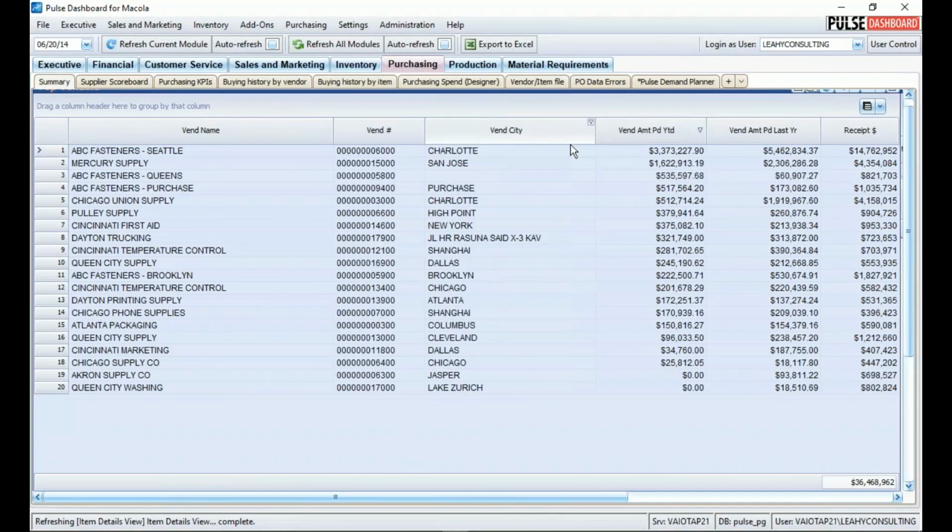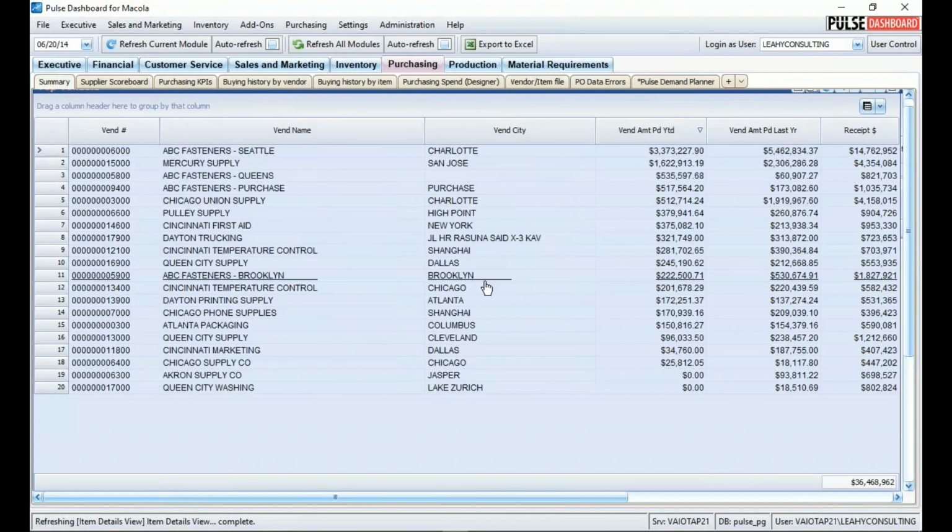Again, I can move things around. Maybe I like to have the vendor number over here. And again, I have full drill down into all this information. This is showing me what I paid to the vendor year to date this year and what I paid last year. And then this is showing me the receipts versus what I paid. So some people look at it based on receipts. Some people look at it based on what's paid.